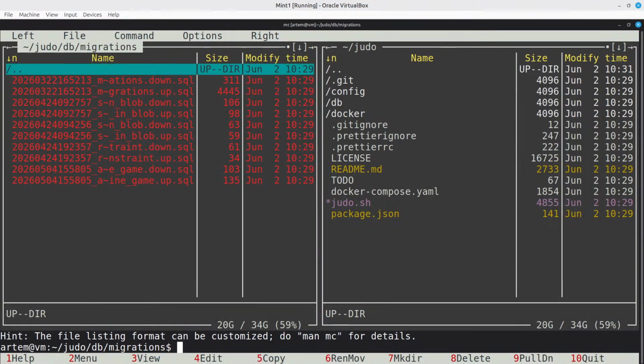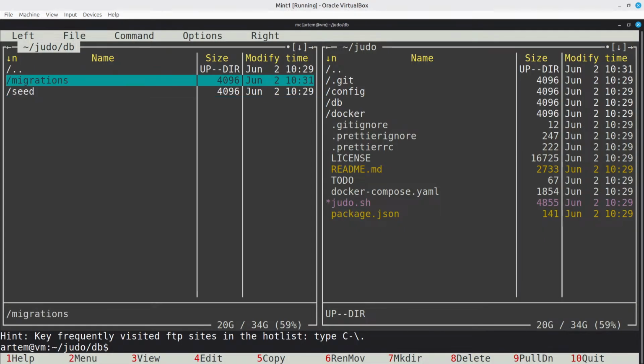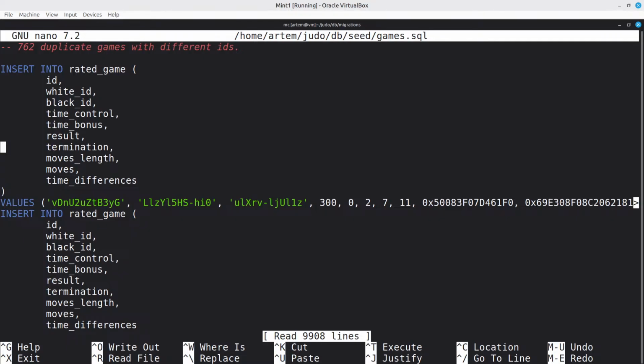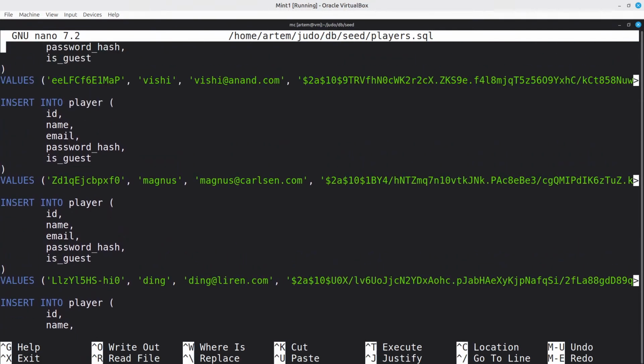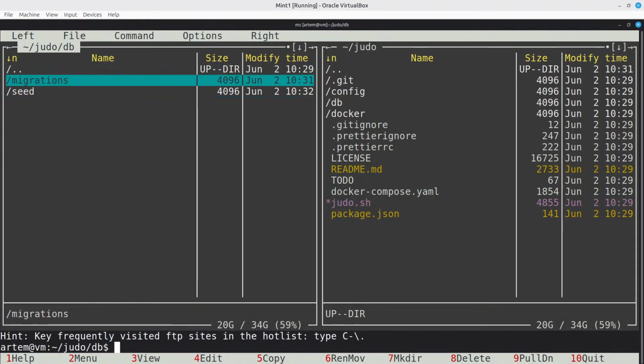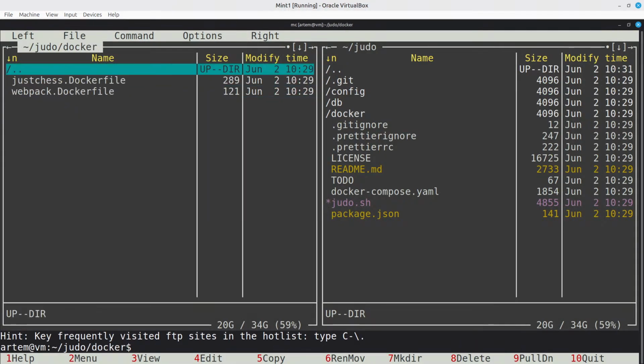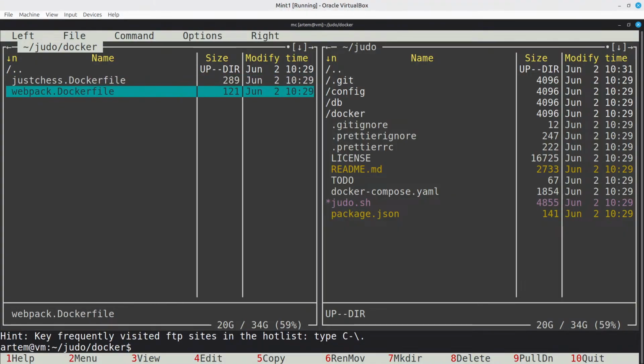Yes, so those are stored in the db folder, and we also have seed folder which provides some mock data for testing purposes. So games.sql inserts slightly more than 600 games into the database, and players inserts a couple of players into the player table. All right. So we also have the Docker folder, which contains the Docker files.